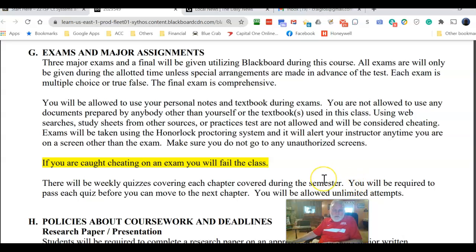Now, in addition to the exam, I've got to mention more on the final. The final is going to have 80 questions on it. Those 80 questions are going to be 50 questions covering the new material and 30 questions coming from the weekly quizzes. The weekly quizzes will cover each chapter, and you will be required to make at least a 70 on each quiz before you move to the next one.